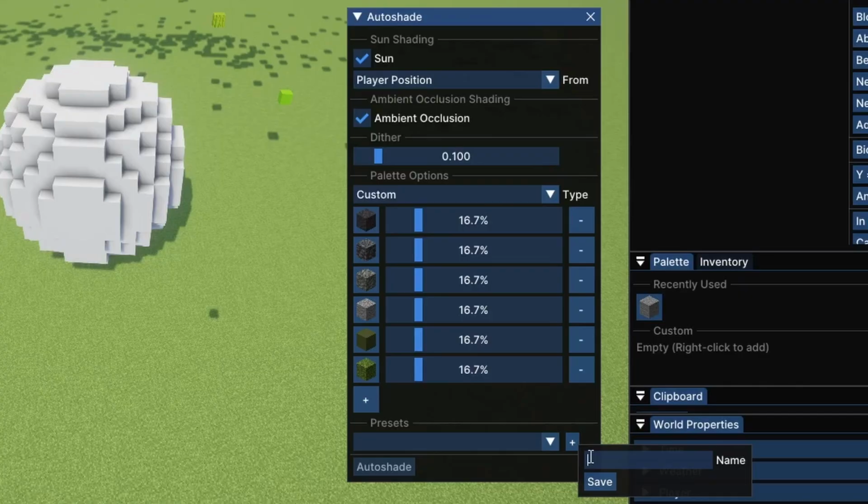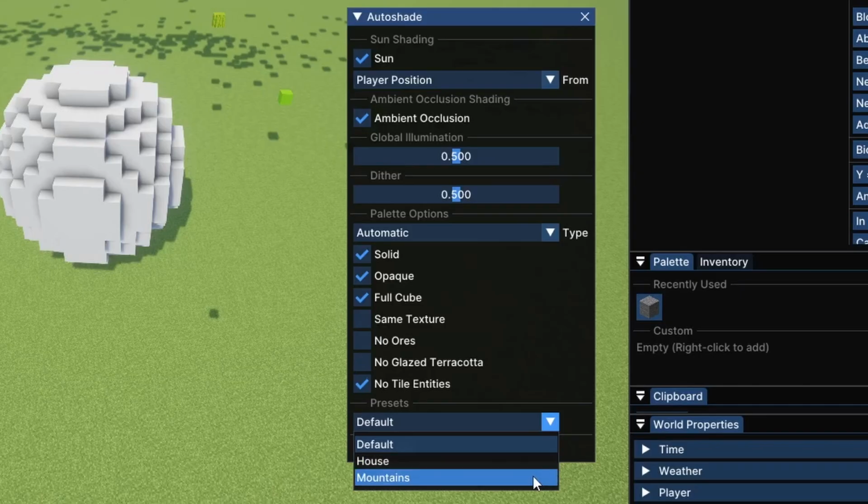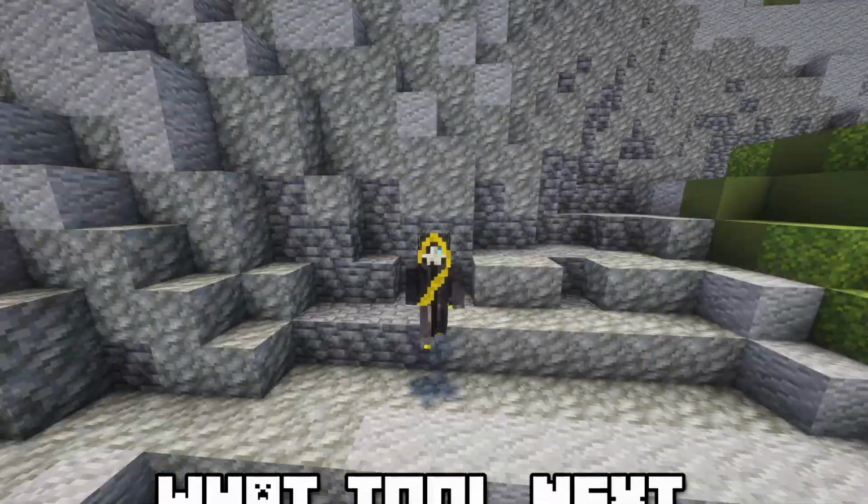You can also save presets if you're doing similar shading on multiple areas or builds, to save lots of time. You can have one for terrain and others for different builds. And that's Axiom's Auto Shade.